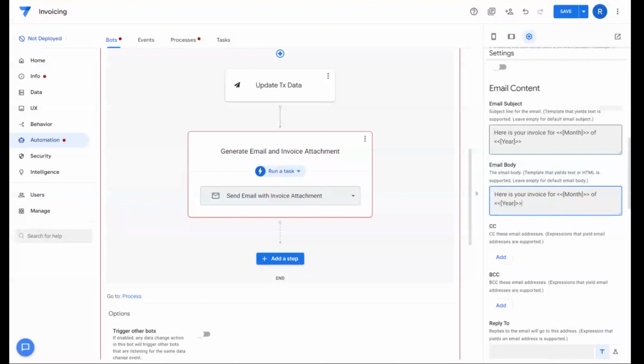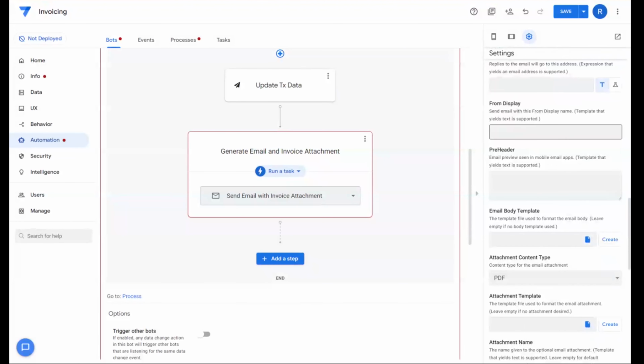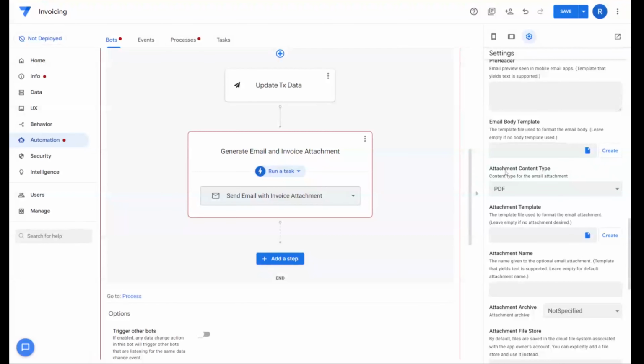Just know that when you're filling out these templates, anything inside of double arrows is an AppSheet formula. So in this case, very simple. I'm just pulling the column value itself from that record. But you can go as elaborate as you want, as I'll show you in the actual attachment template that we'll generate next. So we're going to scroll down here to attachment content type, and we want to generate a PDF for that. And then for attachment template, we're going to hit the create button.